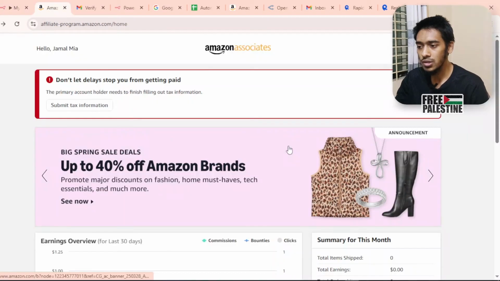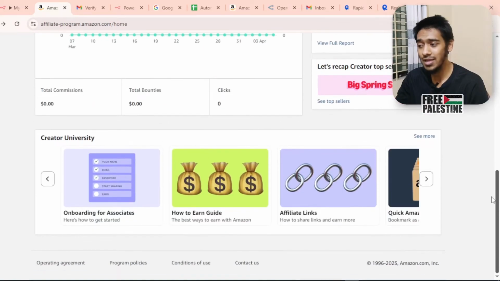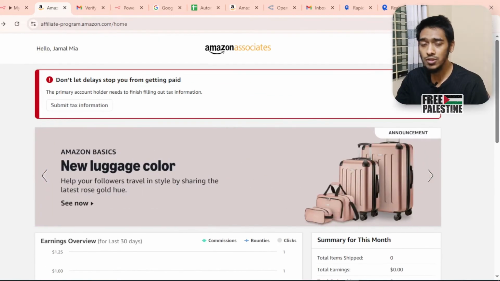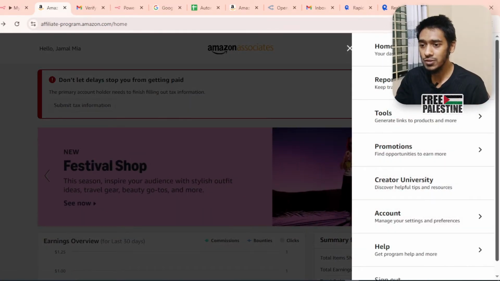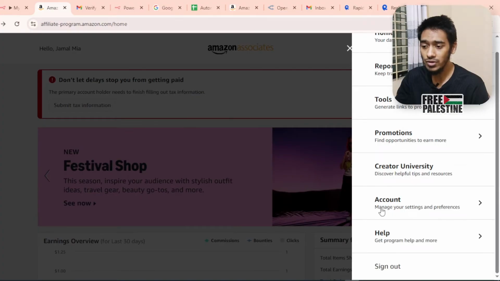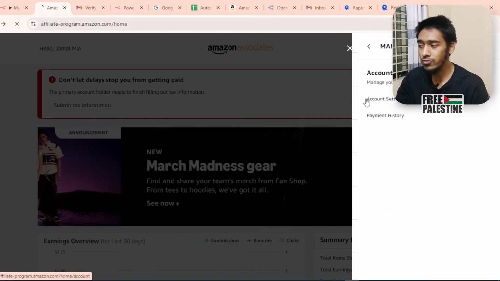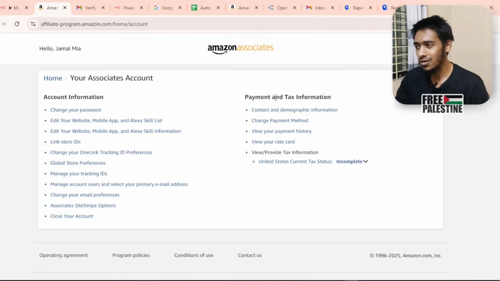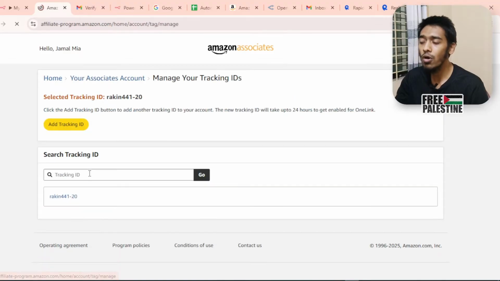For example, that's my Amazon affiliate dashboard. In your case it will be the same as mine, but how can you find the Amazon affiliate unique ID? It's very simple. Go to the three lines, and in the three lines you can find the account section, and in the account section go to account settings. From here you have to go with this one, which is called manage your tracking IDs. If you go here, you can find all your tracking IDs, but in my case I have only one tracking ID, which I just created, and which is this one.